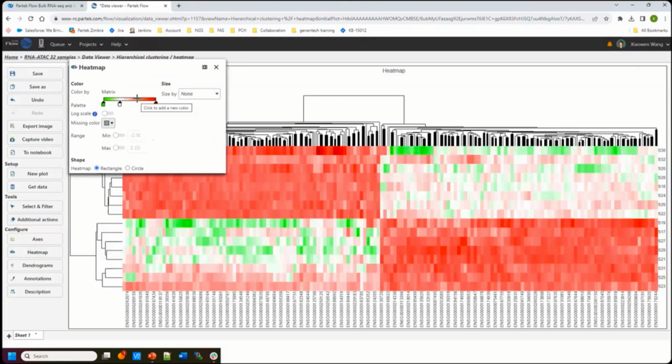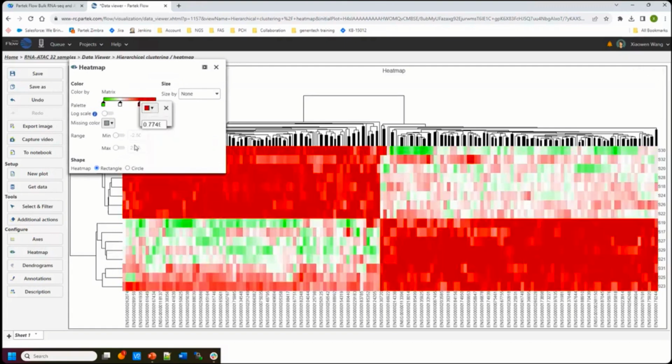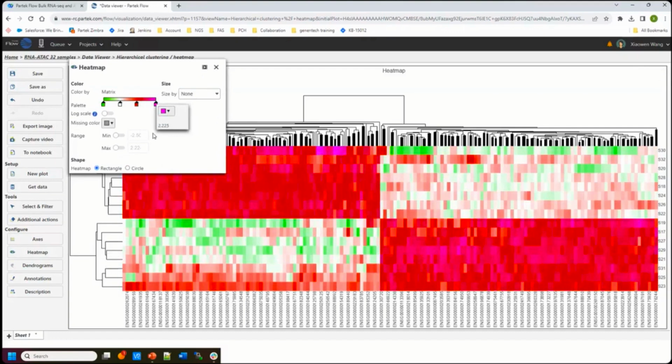And you can also add another color. You can have multiple colors. Suppose I want to use this color to represent the range over here. If there's an outlier, I want to use a different color. Okay. So this is one thing.